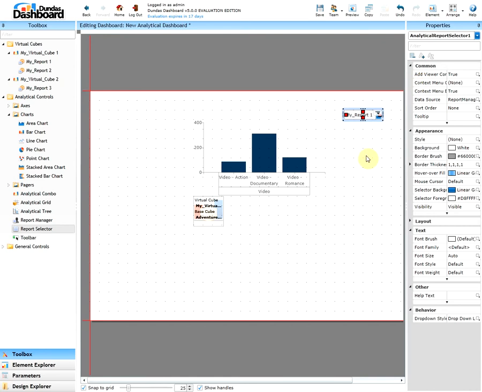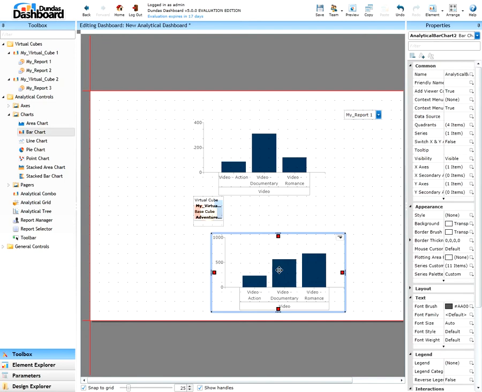So one Report Manager is used to display the data from one report at any time. If you want to display the data from two reports on the same dashboard, then you have to use another Report Manager with another control. So for example, I have a bar chart and I want to drop report 2 on the chart.